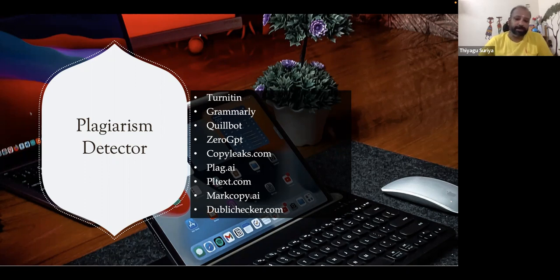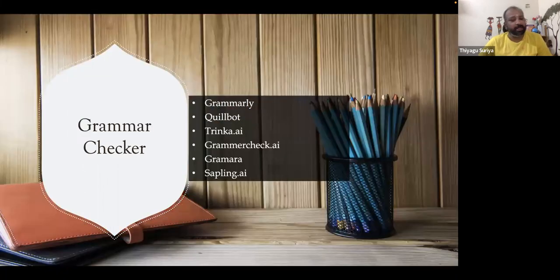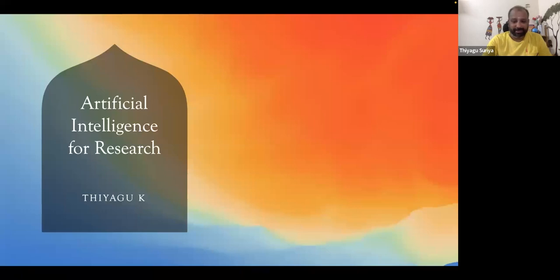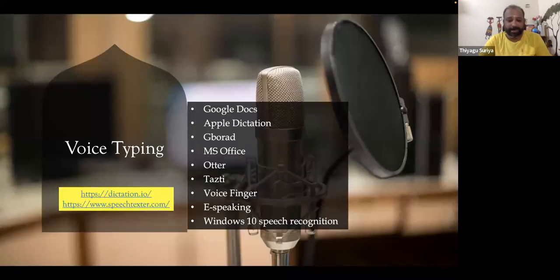But finally, I'm going to give some free software which has a basic free version. And grammar checker. In what way may we use some of the AI tools for grammar checking? Like this, I'm going to highlight some of the tools which are more relevant to research, particularly for writing a report or a research article. These kinds of tools might help us.